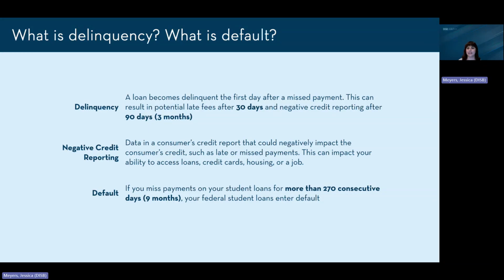Negative credit reporting is data in your credit report that can negatively impact your credit. So this can have negative downstream effects. It can be harder for you to access housing, a small business loan, credit cards, other types of loans, and in some cases, employment. So to reiterate, that late payment is then reported to the credit reporting agencies after 3 months. If you go 270 days without making a payment or 9 months, your federal student loans may enter default.